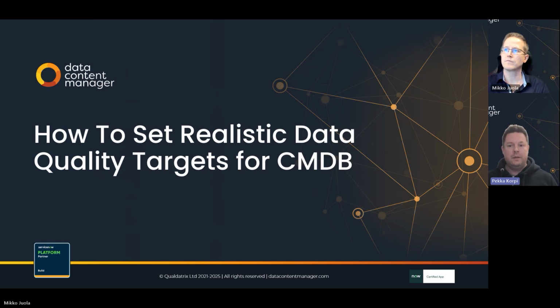My name is Pekka Korpi. I'm the CEO of Qualdatrix. Qualdatrix is the name of the company that develops and sells a product called Data Content Manager. And if you've run into our website and if you've read our material, you probably know that Data Content Manager is a ServiceNow certified plugin to the platform that is used to improve data quality in ServiceNow.